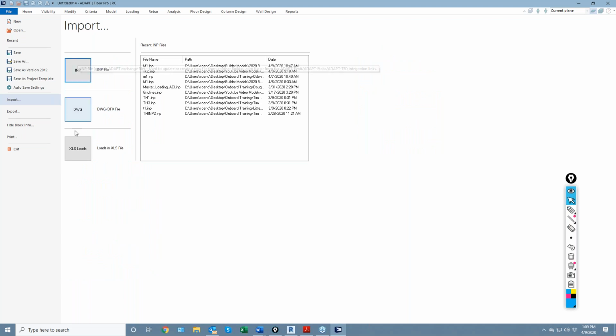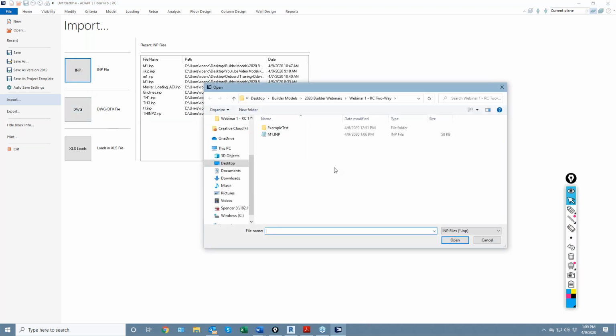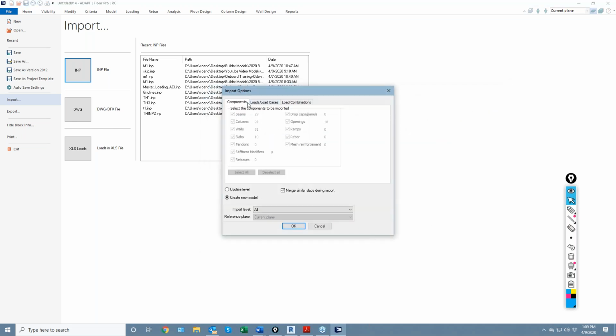So there's a few different options here. We could also import a CAD file, and I am going to use this for one thing within this model that we're looking at. So I'll go ahead and use the IMP option. I'm going to open up this M1 IMP, and we want to go ahead and create a brand new model for this example. We could import just one level, or we could import the entire structure. Maybe we want to keep all those levels together within the same modeling environment and the same model file. So we'll import the entire building.